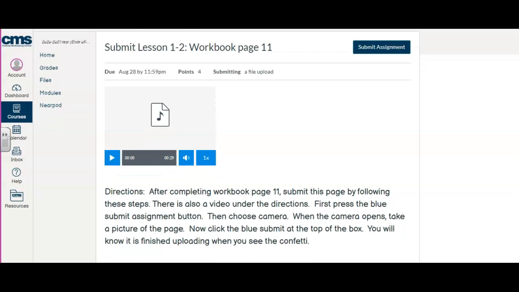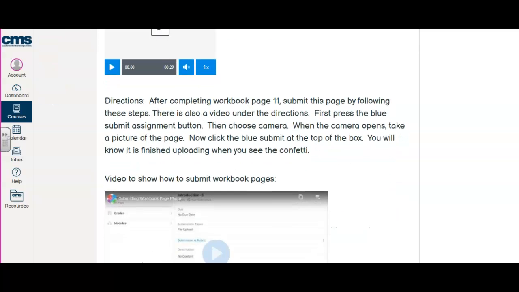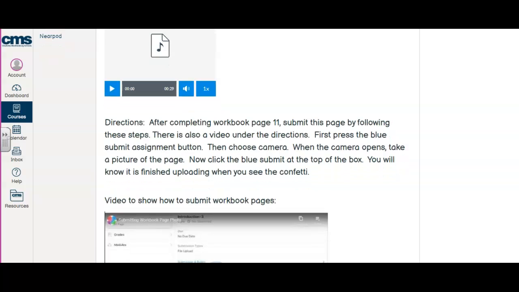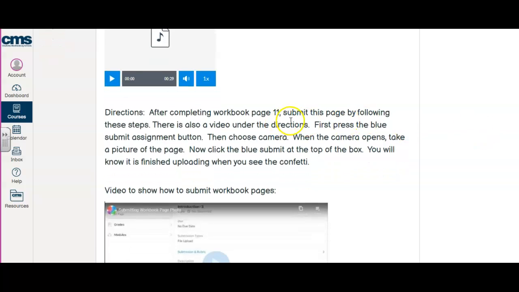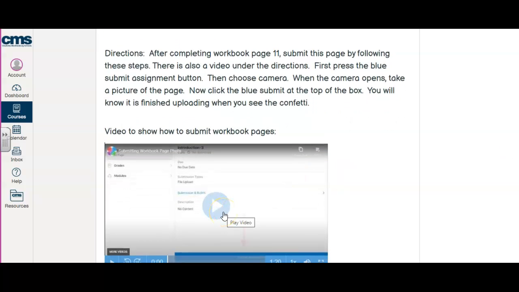And now it's time to submit workbook page 11. I only need to see workbook page 11 today. So you'll click Submit, and you will go through the steps to submit your workbook page. So after completing workbook page 11, submit this page by following these steps. There's also a video under the directions right here that you can press play and watch, and it will give you step-by-step directions on how to upload the picture of your child's workbook.